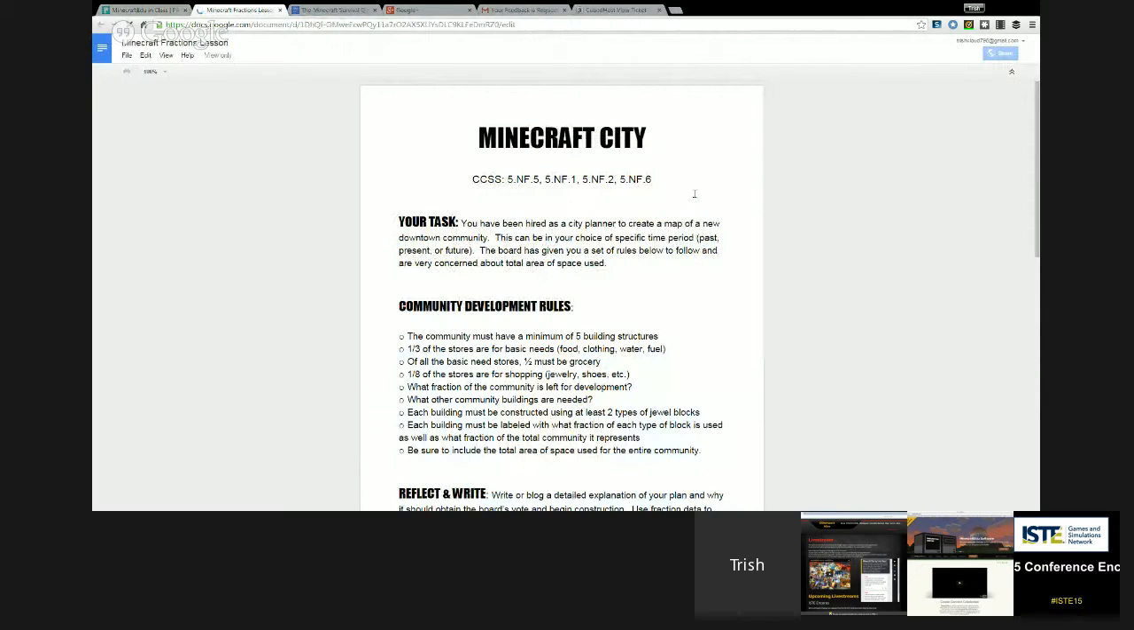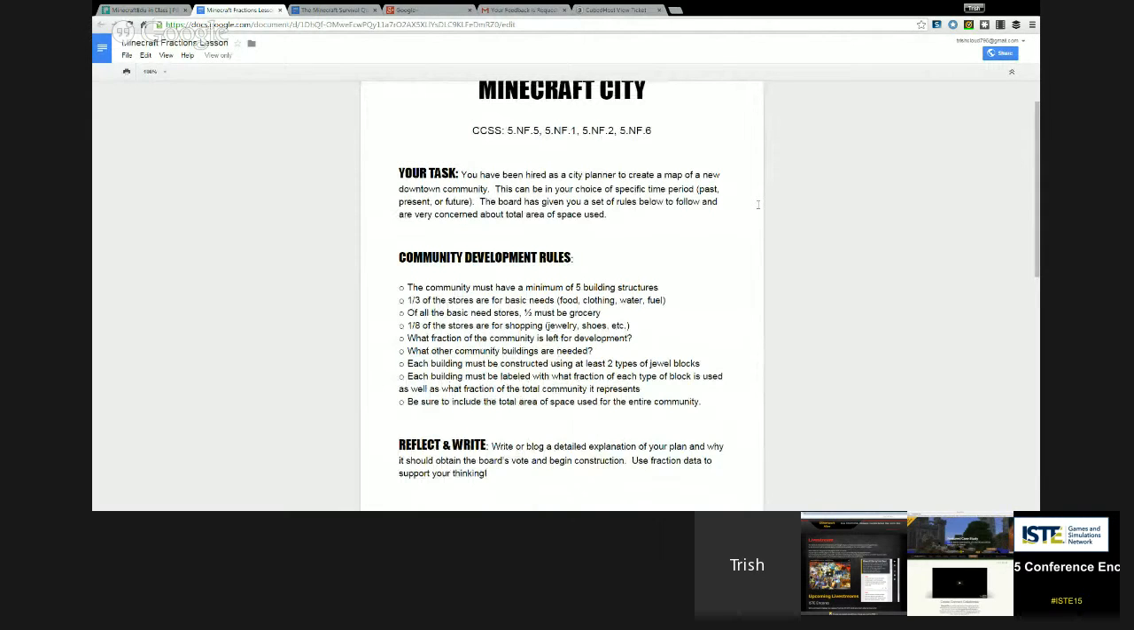Yes. This is the math lesson that was done, for 5th grade math, where you have been hired as a city planner to create a map of a new downtown community. This can be in your choice of a specific time period, past, present, or future, and the board has given you a set of rules to follow and is very concerned about the amount of space used.